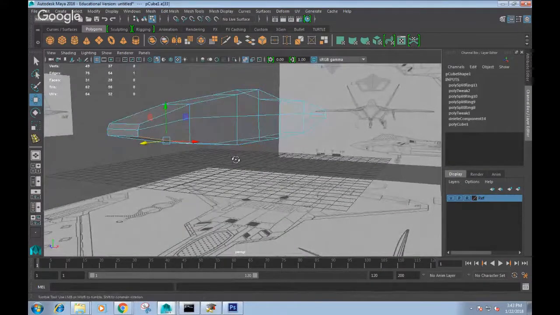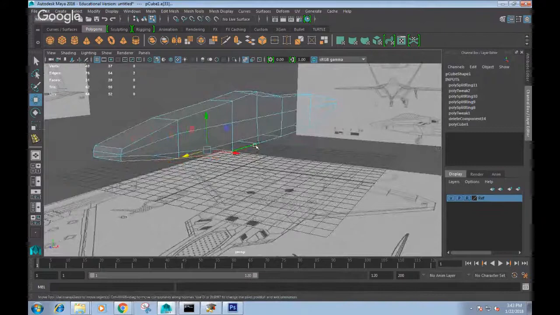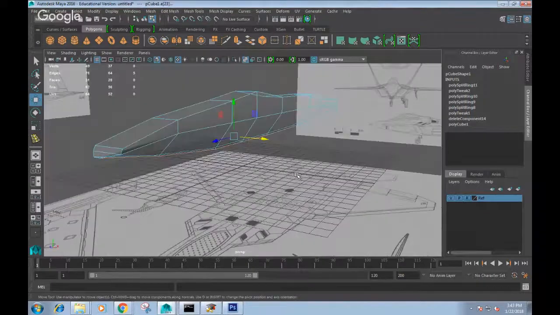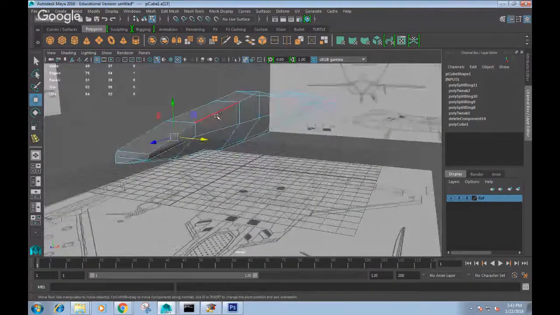I'm going to start at the bottom by selecting these corner edges first. Switch back to front view and then push the edge loops inwards, or rather the corner edges. Now, switching back to perspective view again. Now I'm going to select the top part.